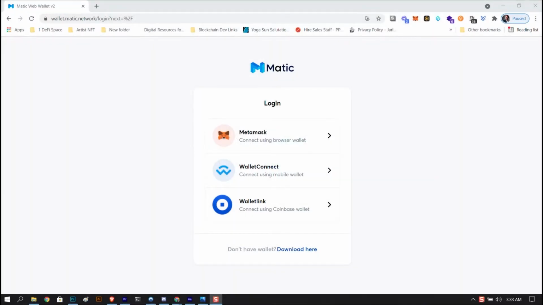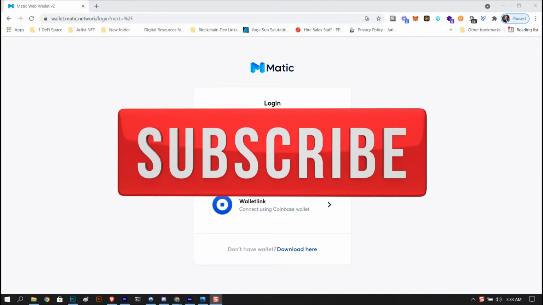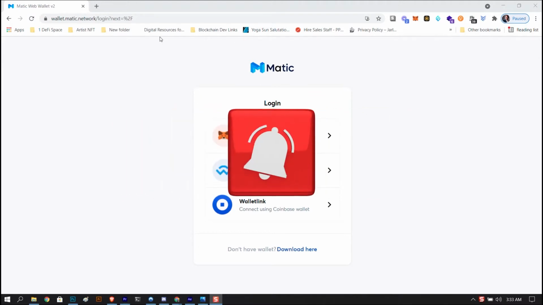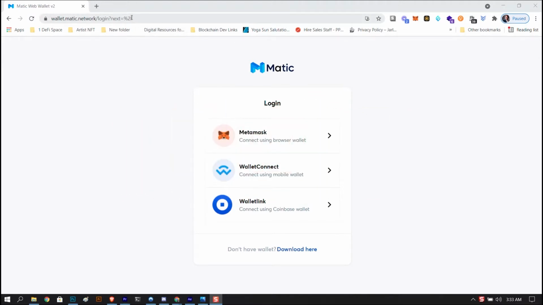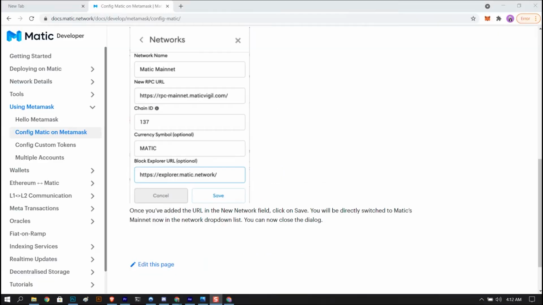Alright guys, this is Albert with niftyfarm.com, and I wanted to show you how to move your Matic from the Ethereum blockchain onto the Matic mainnet. I've been a believer in Matic for a very long time, so I've been holding Matic for a long time, and I just have some that have been sitting there for a while.